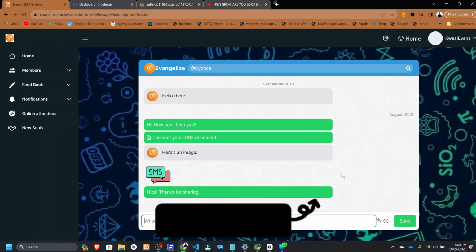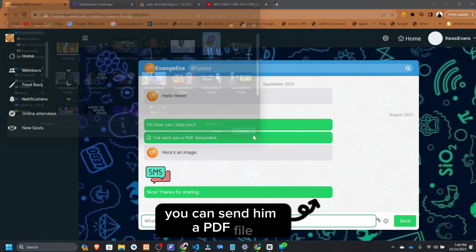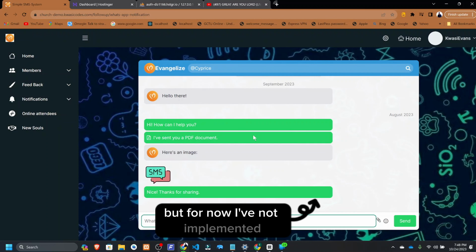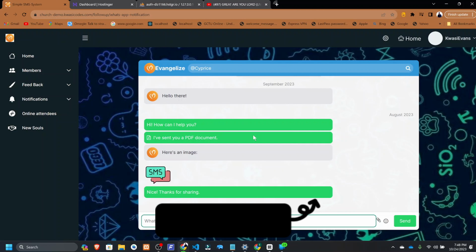And actually, if the follow-up personnel wants to send a PDF, it's actually allowed. You can send him a PDF file. But for now, I've not subscribed to the WhatsApp gateway. So if your church finds it very key, or important, and they want this, we'll be very glad to implement it for them.